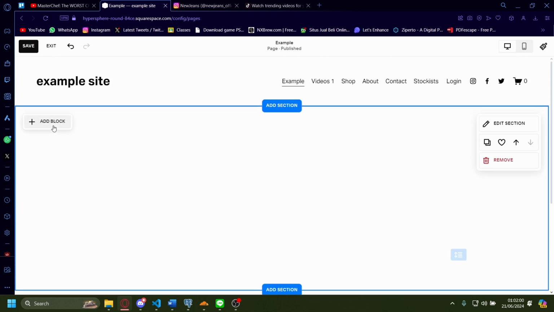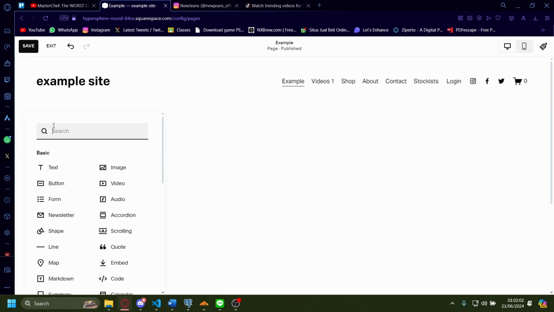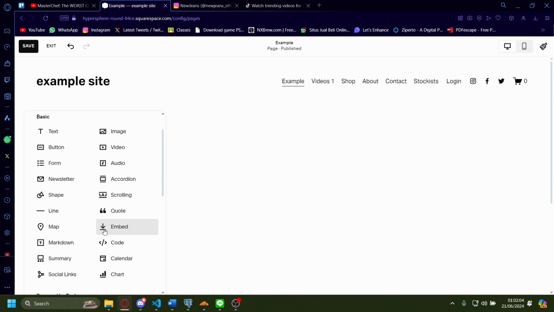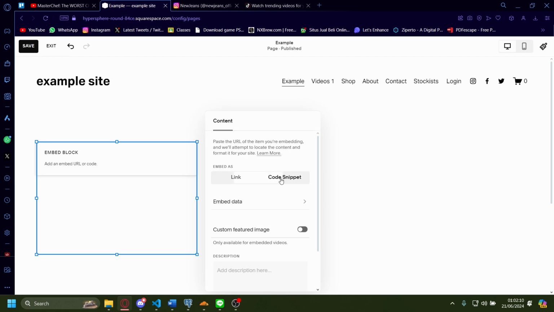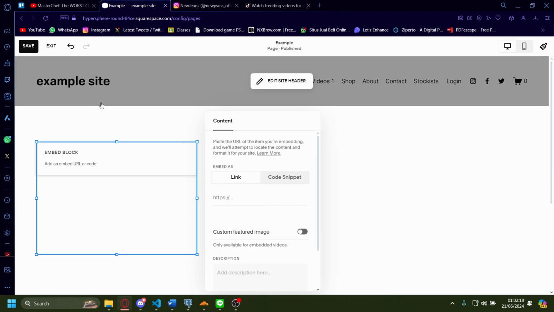Once here, just press this button, Add Block, and then press here, Embed. Now press this pencil icon. They'll give you two ways to embed a video. I'll show you how to do it with a link. So if it's a link, it's very simple.